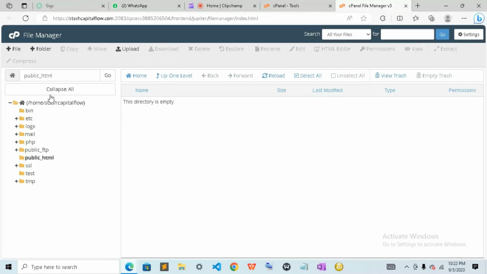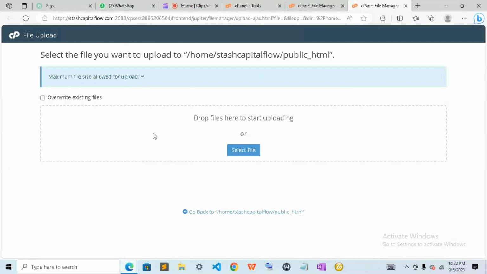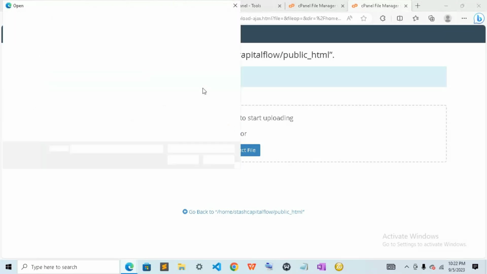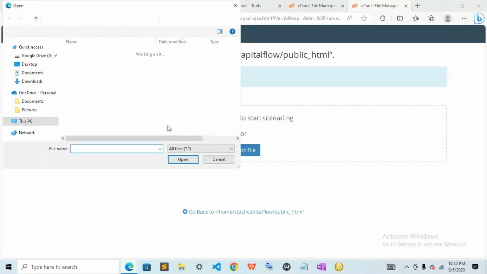Then when I click on the File Manager, I'll come to this public underscore HTML. As you can see, it is empty. It is empty because I've not yet uploaded our files. So for us to upload our file, we'll click on upload, then select file. Once you click on select file, I'm going to look for the file that I want to upload.